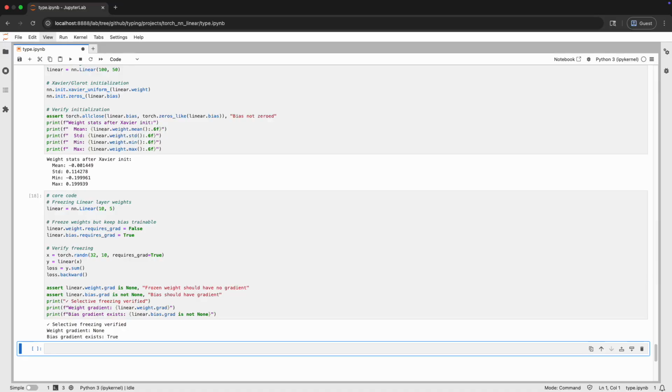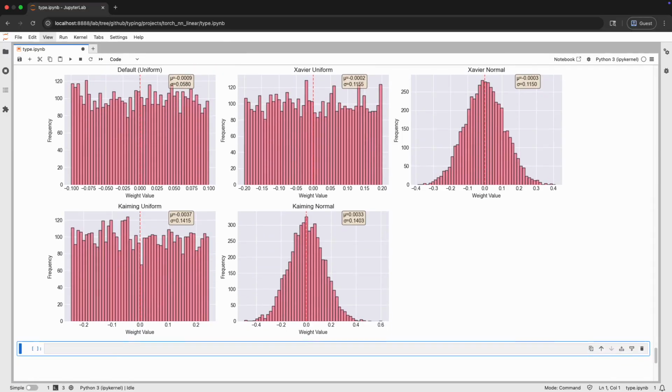Let's compare different weight initialization strategies to see how they affect the initial weight distribution. We'll look at the default uniform initialization, Xavier uniform and normal, and Kaiming uniform and normal. This comparison shows how different initialization methods create different weight distributions. The default uniform initialization creates a flat distribution. Xavier methods create distributions suited for linear activations, with the normal variant being Gaussian. Kaiming methods are designed for ReLU activations, with slightly different variance calculations. The choice of initialization can significantly impact training dynamics, especially in deep networks.